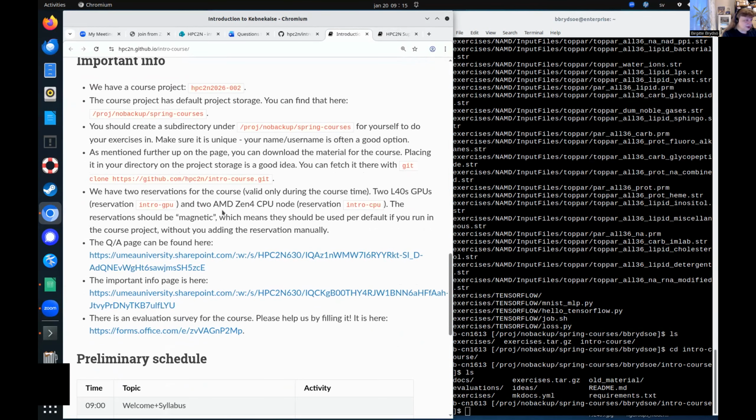There is some info here that's important. It's also on the important info page that you got in the letter. There's a course project. It's this one. You should all be members of it. It has the project storage that belongs to the project. It's in this directory here. And you should create a subdirectory, as I said, for yourself. Make sure it's unique. That's why I use username or my name. It's always useful because the username is unique.